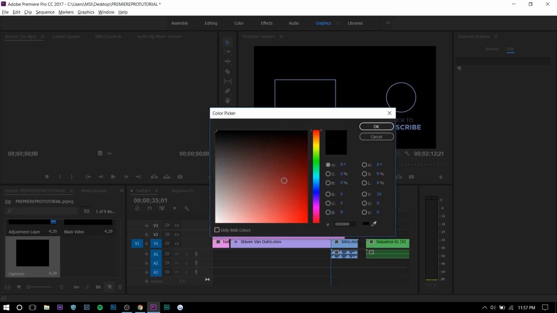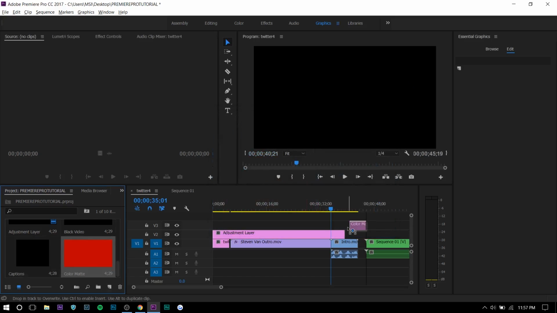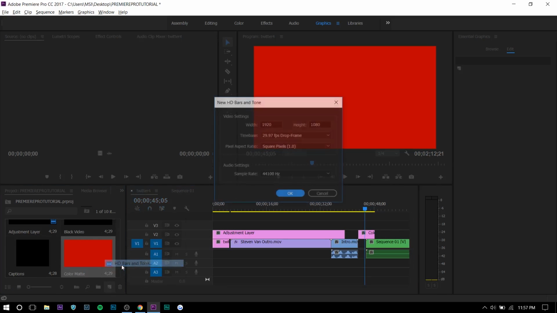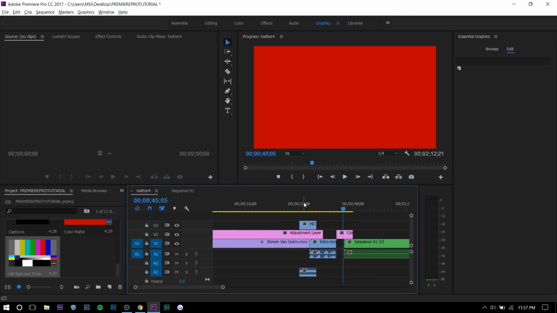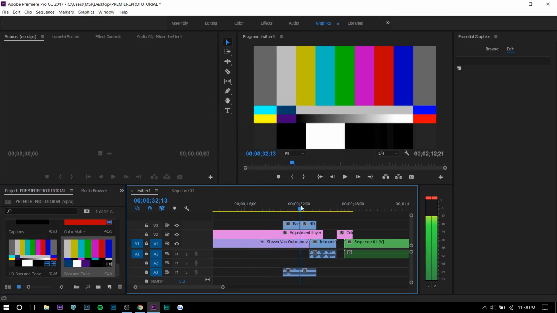Color matte is basically black screen, but with a color. So you can choose whatever color. Let's just do red. Once again, pretty helpful. Next, HD bars in tone. I wonder what's different. Let's compare. Tell me what's different in here. It literally is the same thing, but a different layout.